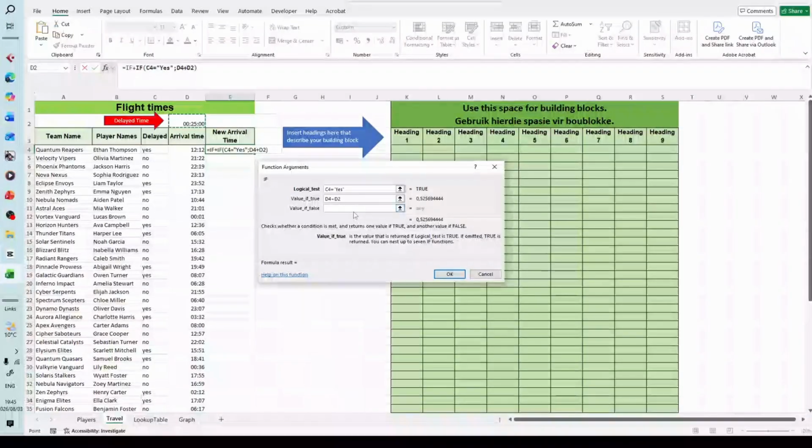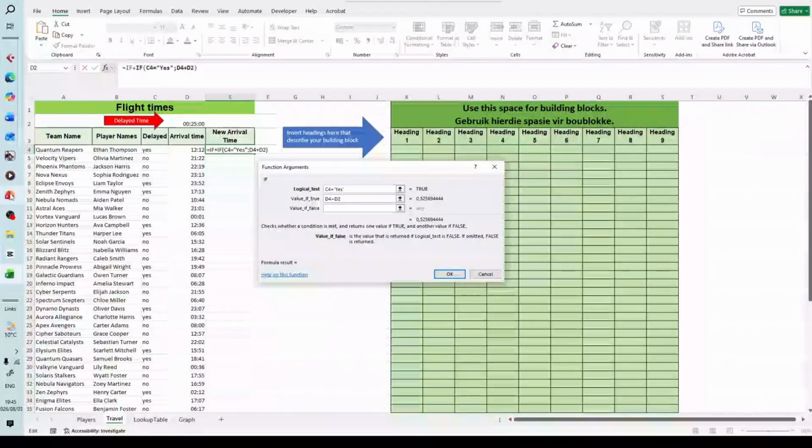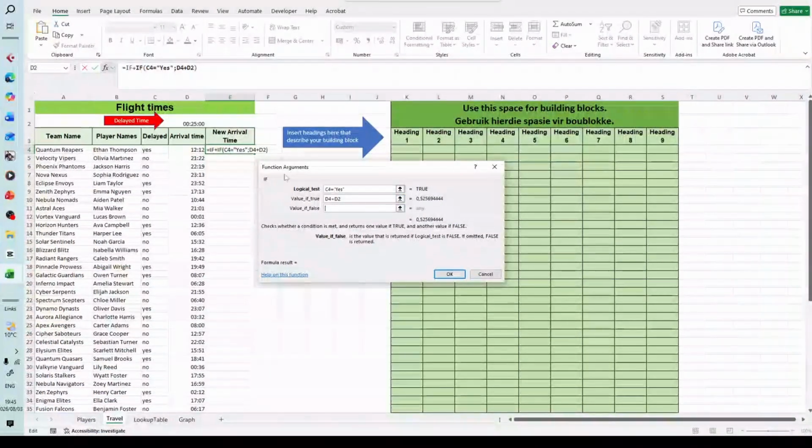Okay, and then we will move. So we are done with that. But if the value is false, I think they said we must just leave it like that. Let's also confirm: if the player is not delayed, the original arrival time must display. What is the original arrival time? It will be our D4. So D4 must display. It should be something like this.